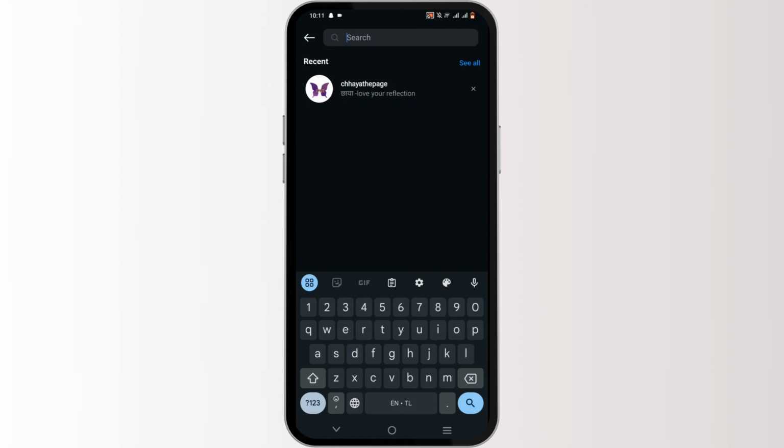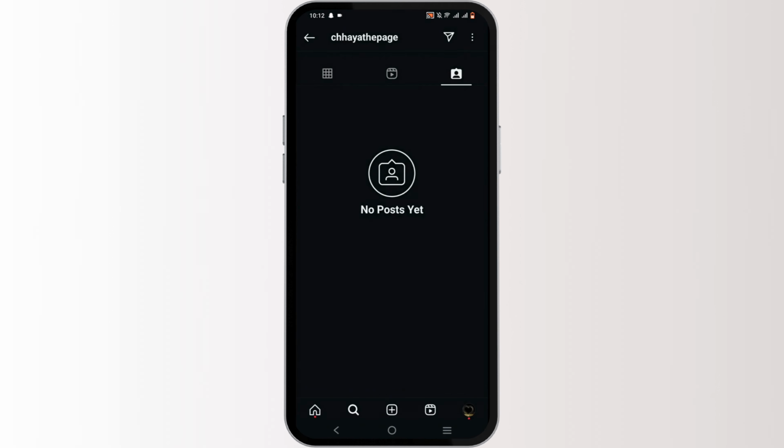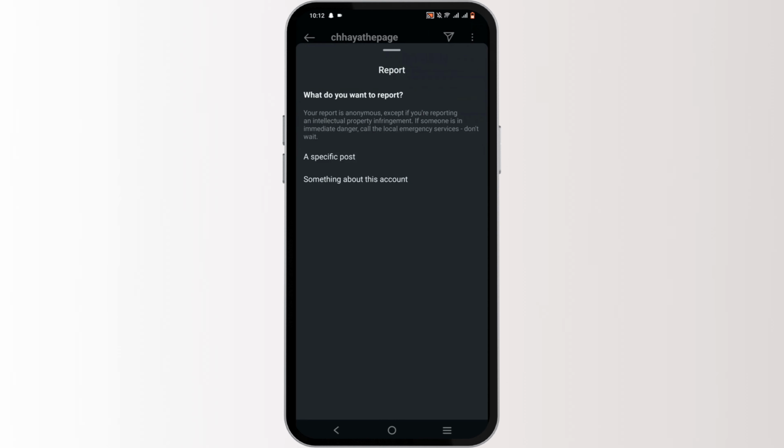Once you are in the fake account, what you need to do is, at the top right corner, you will see the three dot icon. Tap on it, then select the option of report. After that, you can select if you want to report a specific post or something about this account. Go ahead and select the particular option.